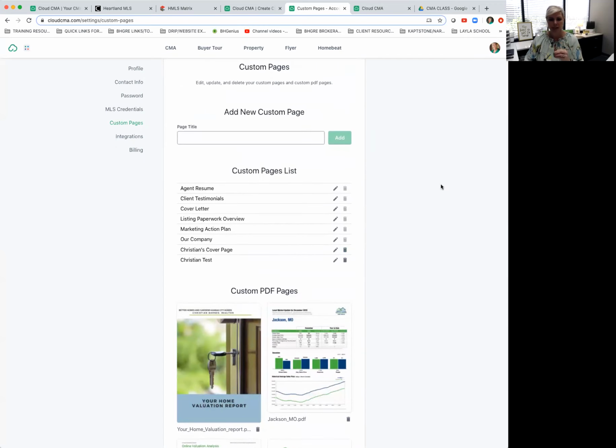So the system does have some baked in custom pages that you can come in and edit if you don't want to go to the trouble of doing your own PDFs. I showed you how to add a new one, but there are some baked in ones for you. All of these from our company up are baked in and they're already there for you. Like a marketing action plan, I actually use this one. I really need to go create my own and upload it as a PDF, but right now this is what I use.